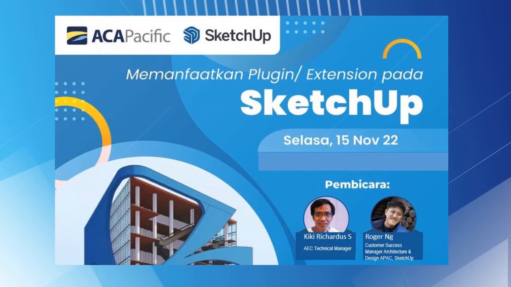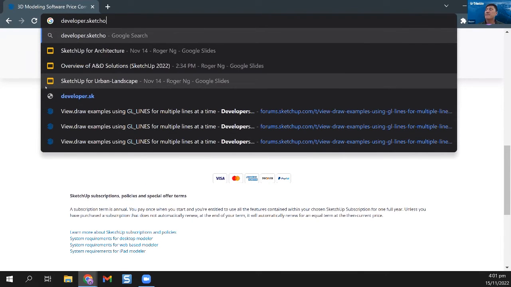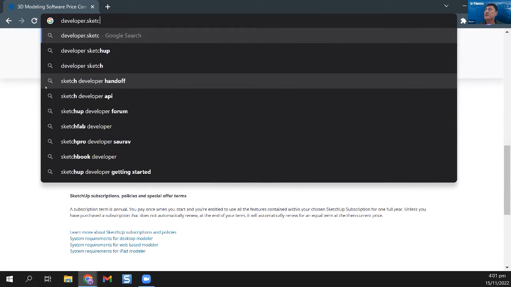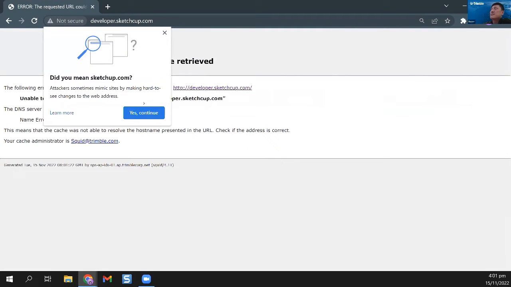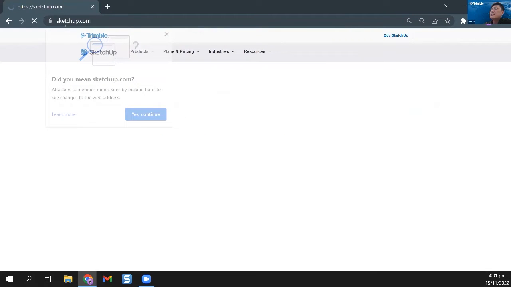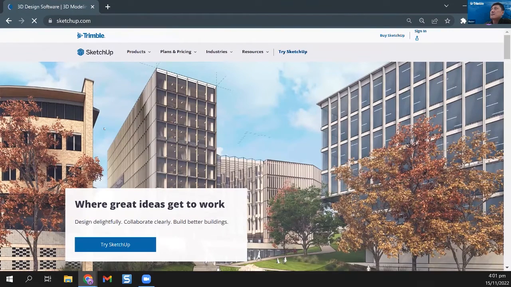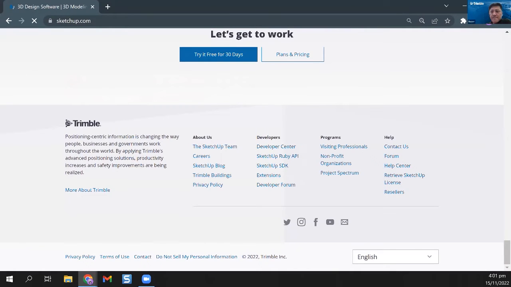Okay, maybe one important question, Roger, from Asep: I am interested to learn and make an extension plugin. I think you go to developer.sketchup.com. Here, you go to SketchUp.com, and then you look under Developers. For example, SketchUp Ruby API, SketchUp SDK, Developer Forum, and Developer Center.